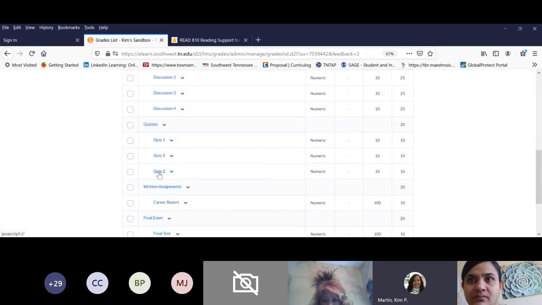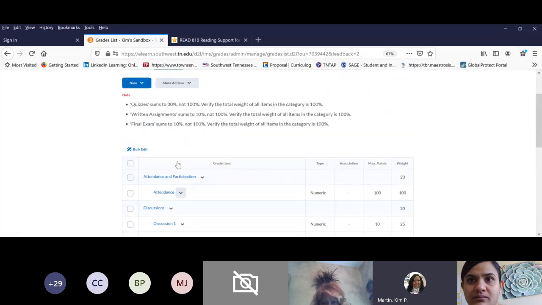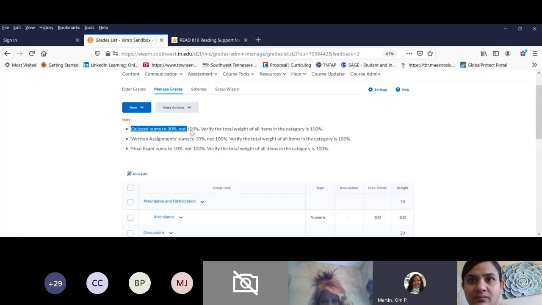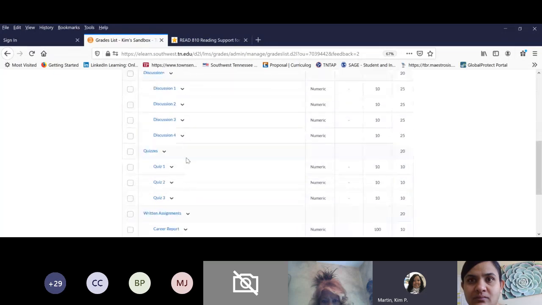If you look closely here for the quiz tool, which it states up here, it's 30%, not 100. So what we're going to do for the quiz tool, we're going to do the same thing we did for the discussions. We're going to go to the drop-down arrow, click on Edit.